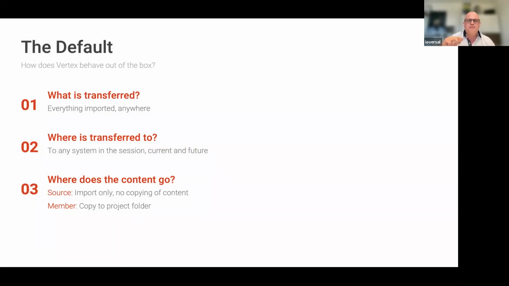It doesn't matter if you import a picture, a video, a 3D object, or an audio file, everything gets transferred. It doesn't matter if you import it on your master or on a session member, everything gets transferred. Where is it transferred to? By default it gets sent to every system which is currently in your session, and every system which is connected to your session or will be connected to your session. So every system which is there and will be there will receive the content.